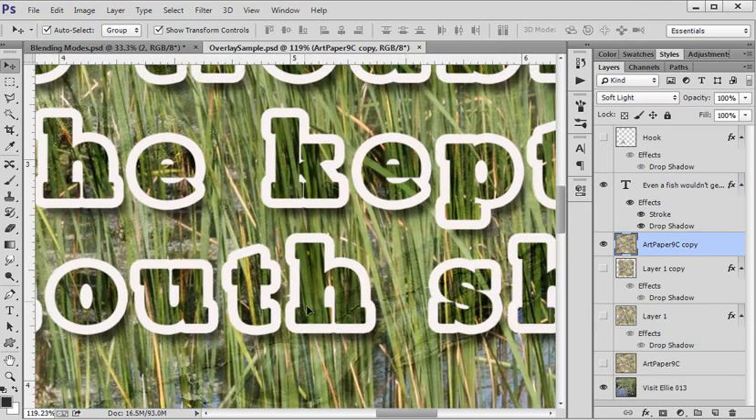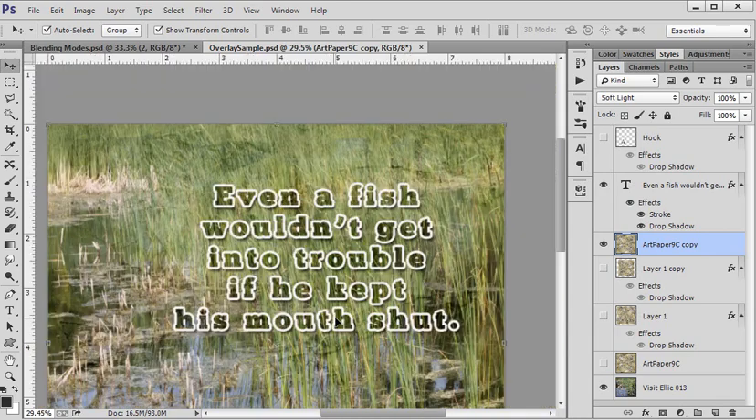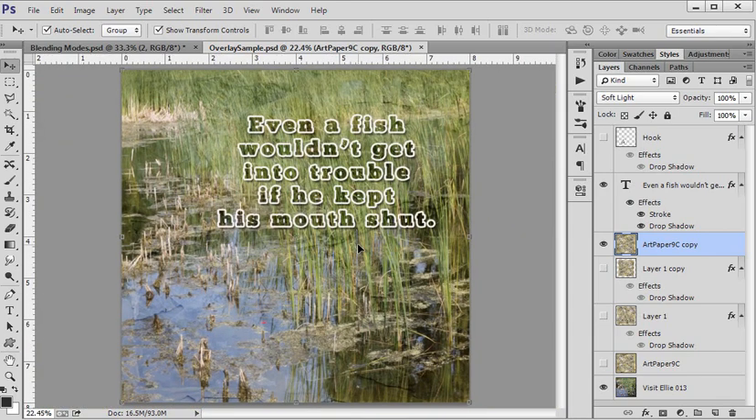But then I went ahead and I added a stroke and a drop shadow so that the text was readable, and that made it pretty artistic. And we used the same blending mode. So what did I do next? Well, I have my hook, and the hook is normal. It doesn't have a blending mode on it. I decided to leave that. But that worked with the quote of even a fish wouldn't get into trouble if he kept his mouth shut. I love that. Sometimes I just need to keep my mouth shut.